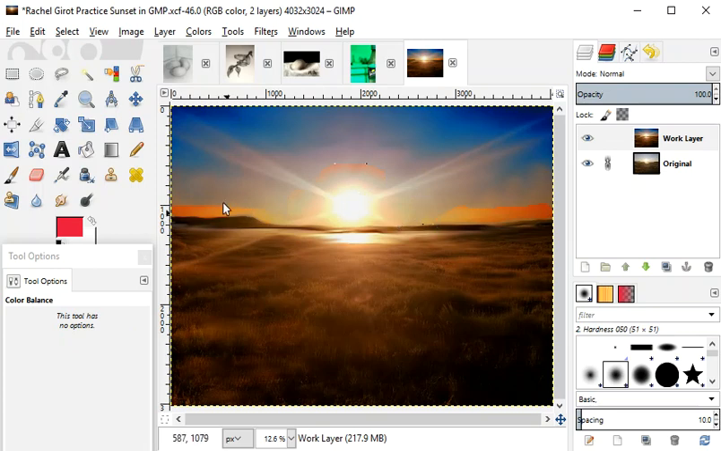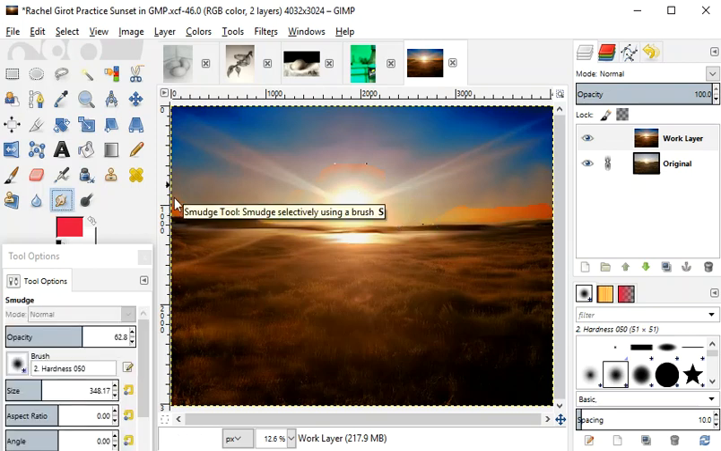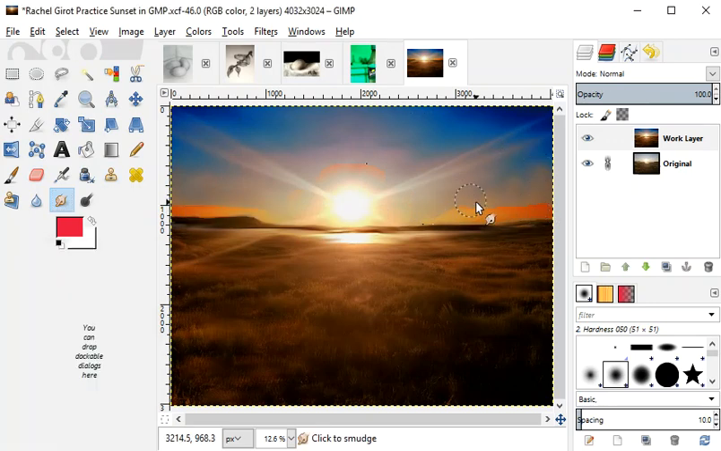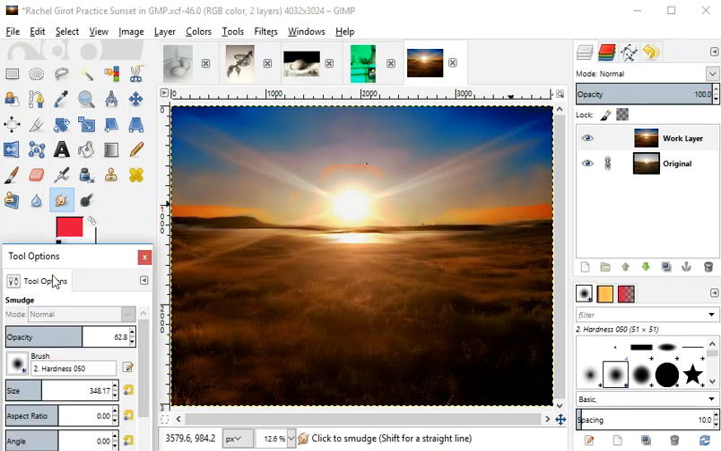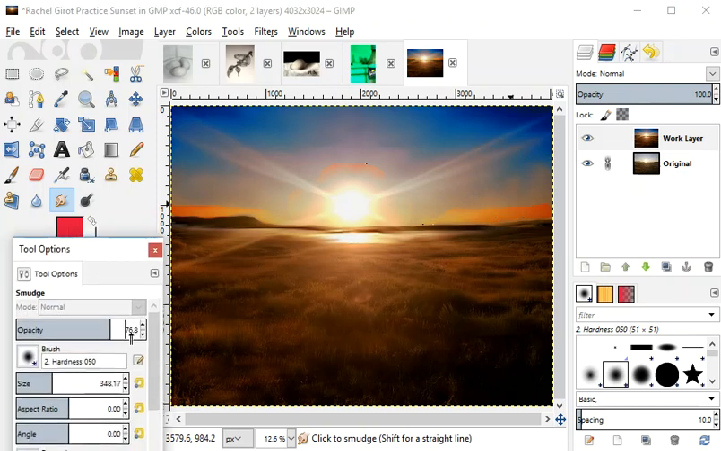And now you can see I added some of those colors in there that I like, and I'm gonna have to use my smudge tool to do a little bit of blending. My opacity is really low, so I'm going to increase my opacity so that I'm getting more bang for my buck out of my blend.